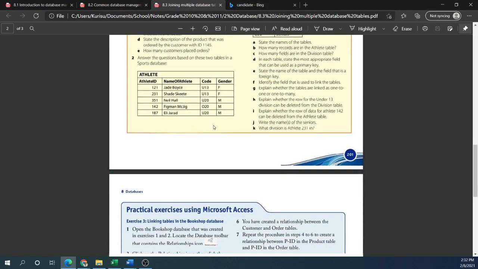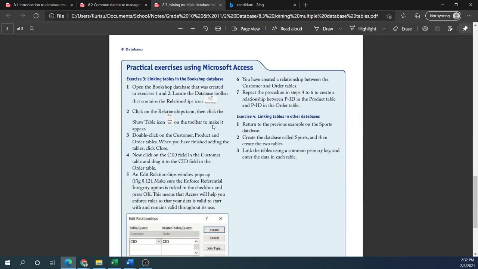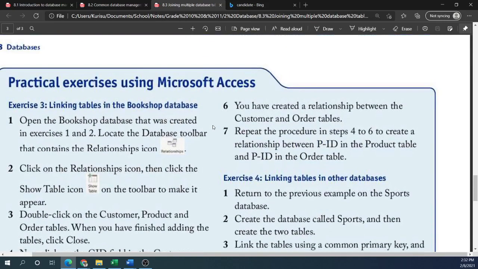All right. Good. So we're going to look at the exercise now. Exercise 3 and 4.